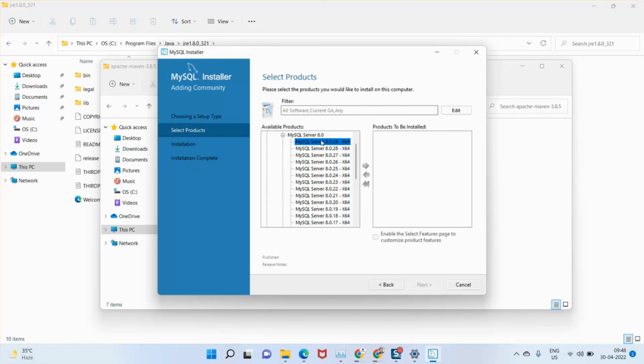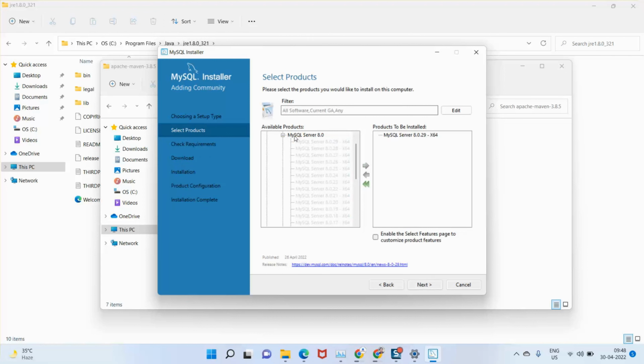Sorry, MySQL 8 is there. Then we definitely go with this. And the applications we need are the Server and Workbench. So we need the server and the workbench only and nothing else. So I will put both of them.